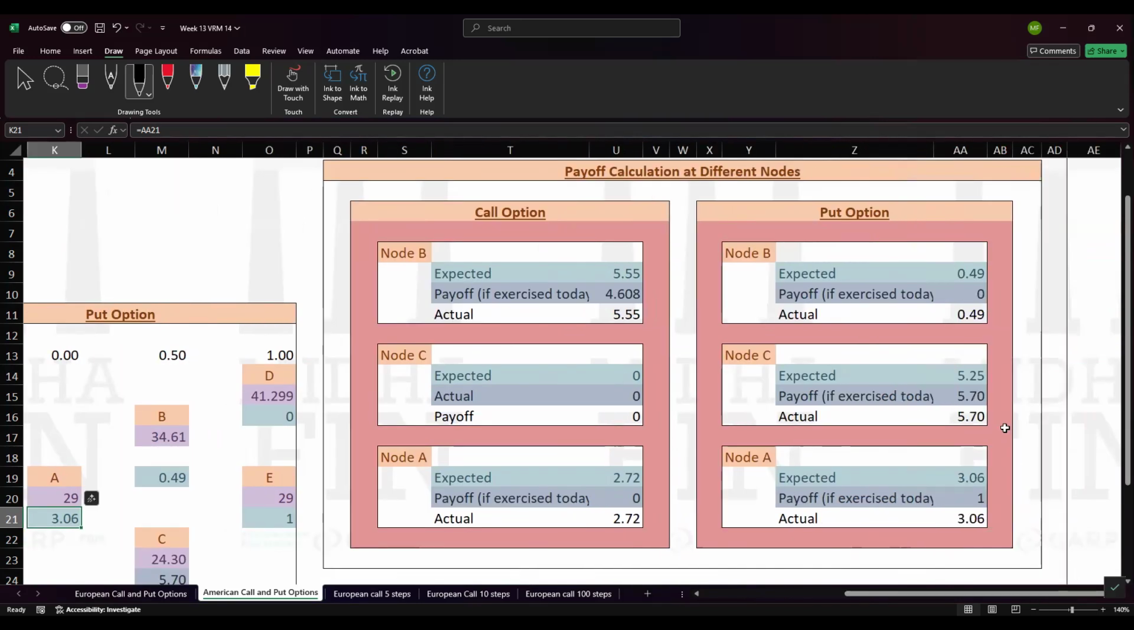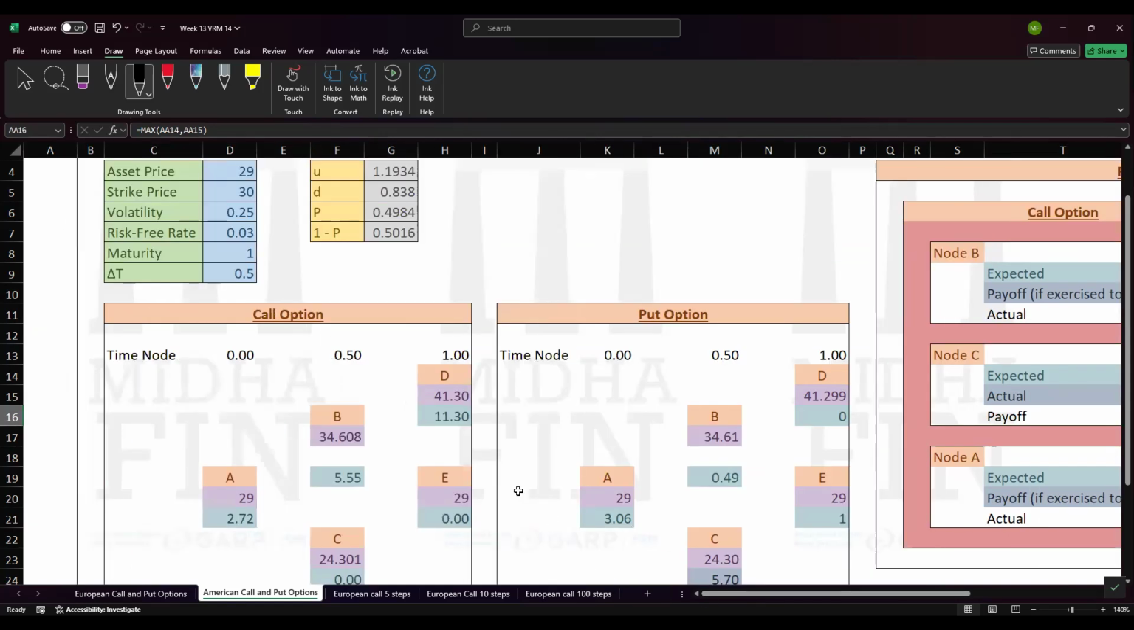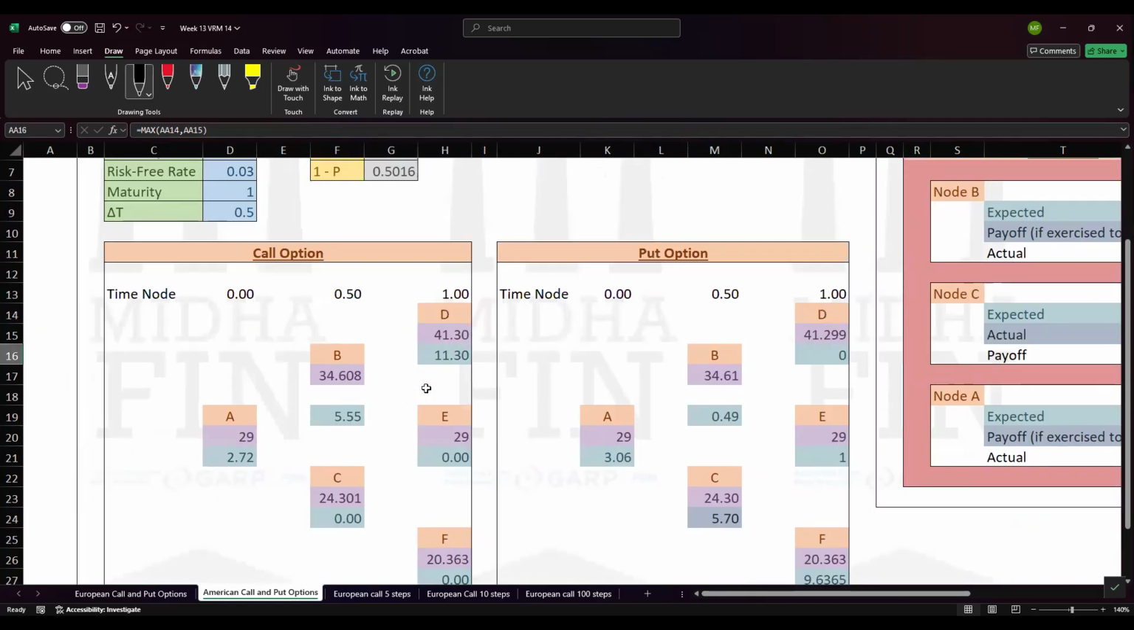So rather than the call option, let's analyze the put option on Excel this time. Because in this case there was a situation where the expected value was 5.25 but the payoff was greater than 5.25. So instead of 5.25 we actually chose 5.7 for that particular node. I'm not going to do the call option once again. The put option we're going to analyze right now.